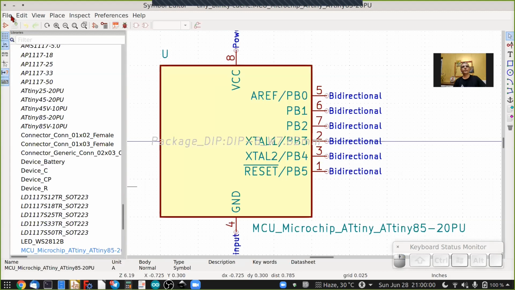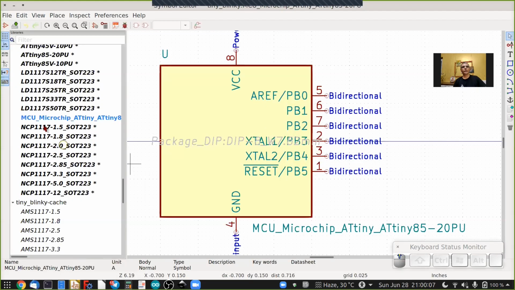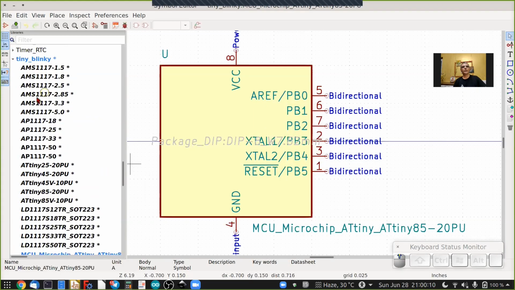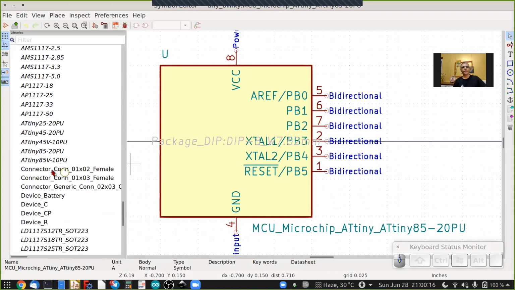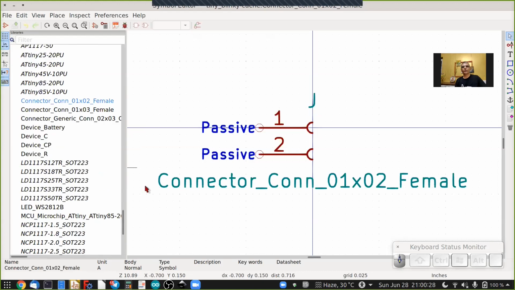I'll click on it. File, save as, select Tiny Blinky, save, and then that brings all of the ATtiny symbols into my Tiny Blinky library. Connector. Now, here's where things get a little bit odd. The cache library, when it saves a component or a symbol, adds the name of the library in front of the name of the symbol from that library.